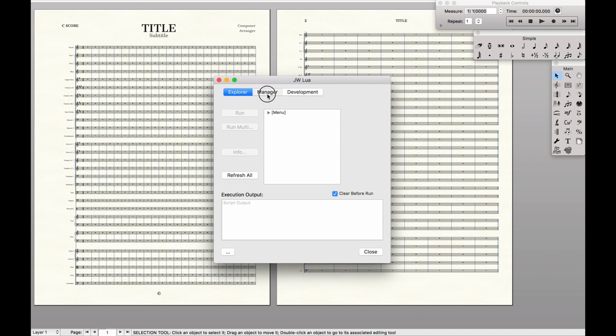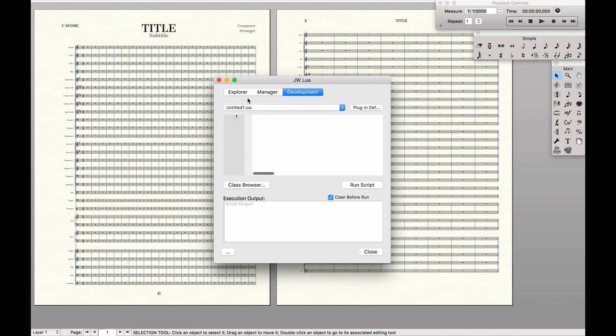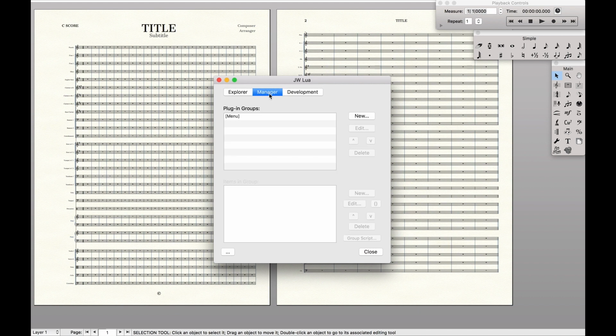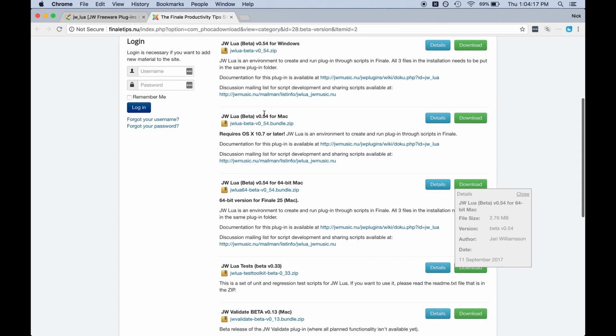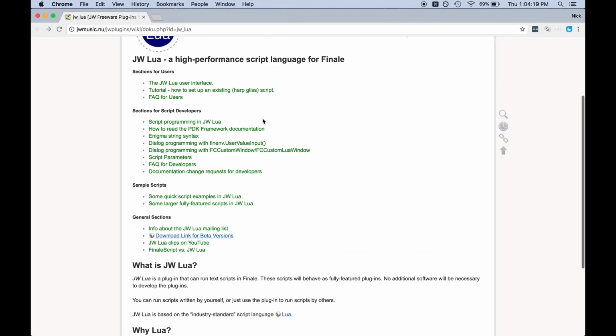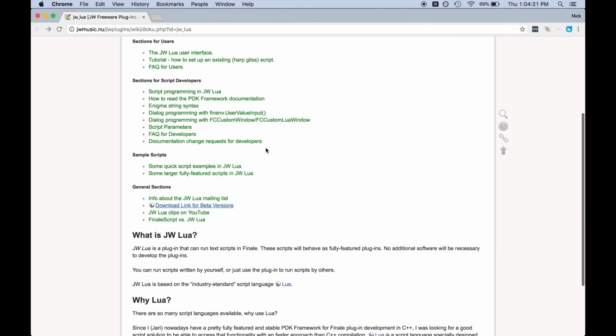There's the three tabs, Explorer, Manager, and Development. They each do different things. We're going to mainly be focused today on the Manager tab because this is going to tell us how to actually run the plugins. So before we actually deal with the plugin itself, we're going to need to download a script to use. For this, you can also go to the JW Lua site because he has a bunch of sample scripts for you to use.